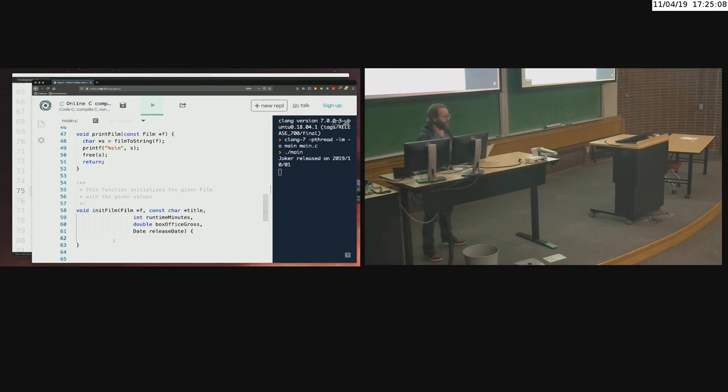Now, what you could do is return an integer instead. Why would you want to return an integer again? Error codes, right? You gave me a null for a title. That's bad data. I'm going to return an error code back to you. You gave me a negative value for a runtime, right? A movie where you start the film and then it goes back in time. That doesn't work like that.